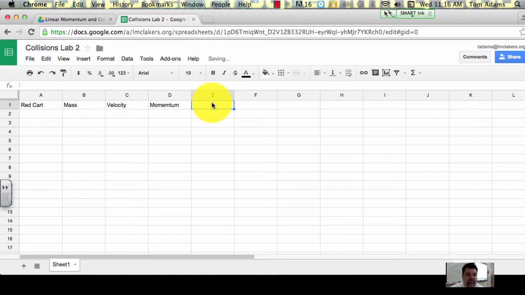Okay. And we'll add some more stuff here. Now, we're going to do an initial measurement and a final measurement. So under red cart, you're going to put initial. Whoops, you got to spell it right. Then under that, you're going to put final. Okay. And then we're going to leave that there.